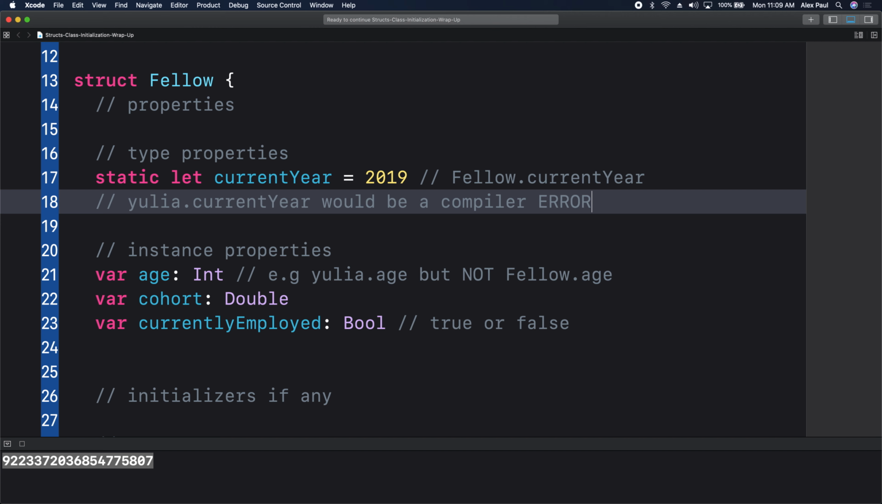My intention is to use a project to put it into more context, because we're just throwing out words right now. Static, what does all that mean? How can I use it? For every fellow, the current year would be 2019. Every instance, it doesn't matter.